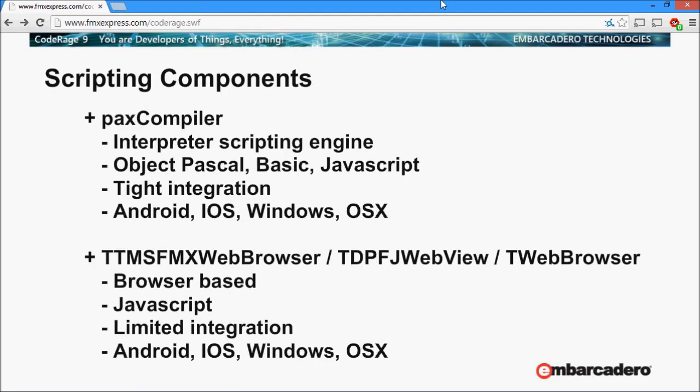Moving on to scripting components. There are two multi-device scripting options I'd like to cover. The first is PAX Compiler, which works on all 4 platforms and is an interpreter scripting engine. The scripting languages it supports are Object Pascal, Basic, and JavaScript. It is tightly integrated with Delphi, and that gives you a lot of control of what you can do with scripting. Keep in mind that as far as I know, you cannot deploy dynamic scripts like this on iOS to the Apple Store. You can, however, use this component for your iOS enterprise deployments.